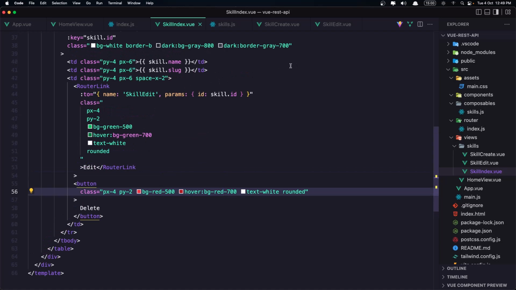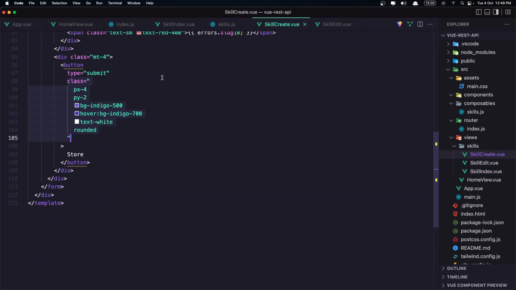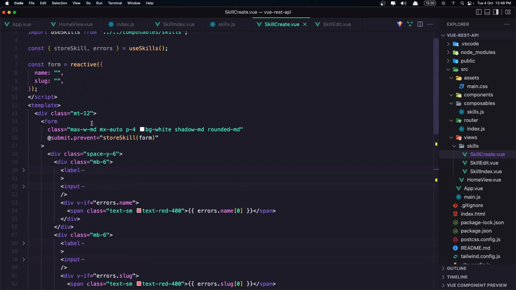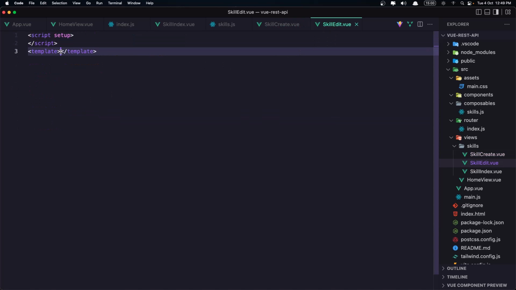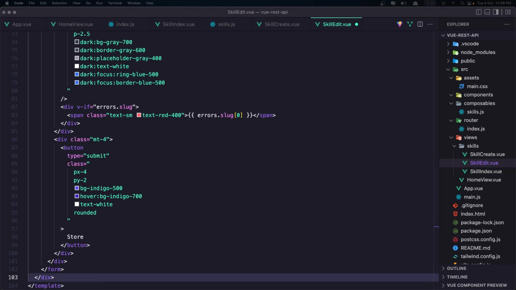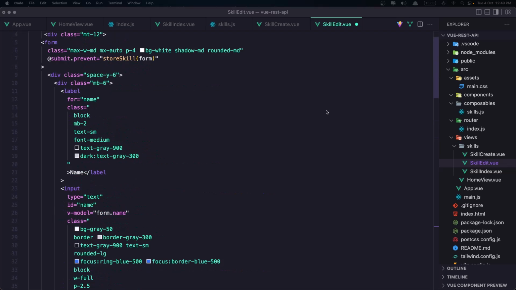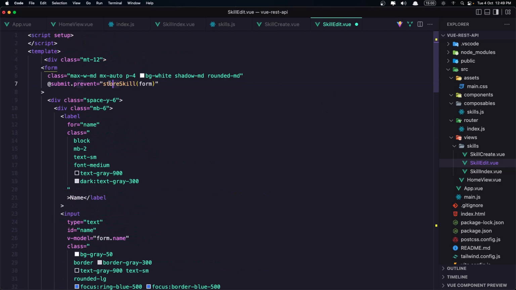Okay, let's go now and work with the skill edit. I'm going to copy the form we have in here. So, or let's copy all the div and paste it inside the template. But we need to make changes, of course. But first, let's import what we want here. We don't want the store, but we want to update. Update skill. So let's import here.